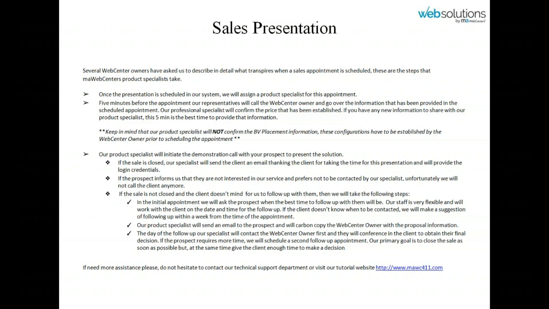What we do is we send out an email to the client thanking them for taking the time for the presentation, as well as their login credentials. If the prospect notifies us that they don't want to be contacted, they don't want to deal with us anymore, unfortunately, we will have to just end it there and we can no longer follow up with the customer. If the customer says, you know what, I'm interested in the appointment, but I just need to talk to someone else or I need to review this further, our product specialists normally will try to initiate with the customer some sort of a follow-up appointment.